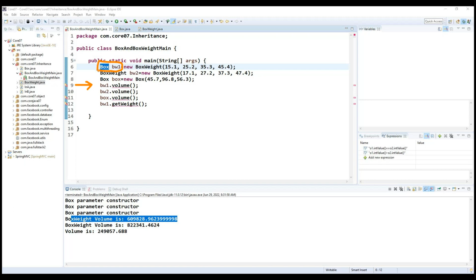Basically, the compiler will understand the super type. Getting the point? The compiler will understand the Box type. Whenever the compiler understands the Box type, the volume method should be available inside the Box class. If it is not available, we are going to get an error. But at runtime, what happens here? So this is the highlight.